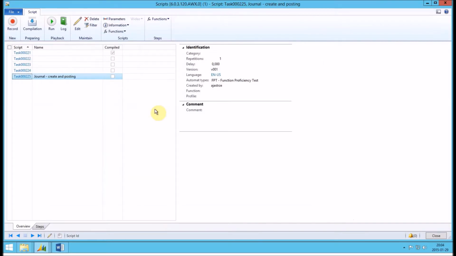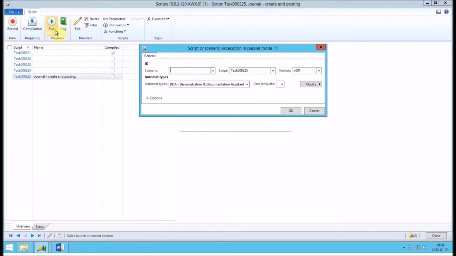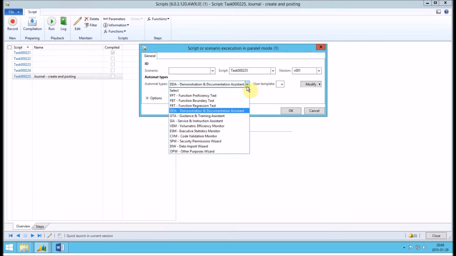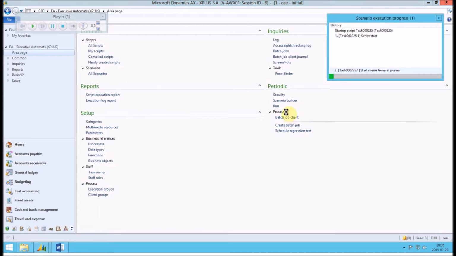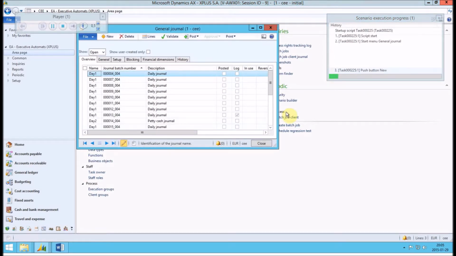But first things first, so let's start with the function that serves the purpose of demonstrating how things should be done. Rightio, on the All Scripts form we'll choose the script we're after and we'll run it in our Demonstration and Documentation Assistant mode. As you can see, the system has now started our script, and its particular steps are being carried out one by one.